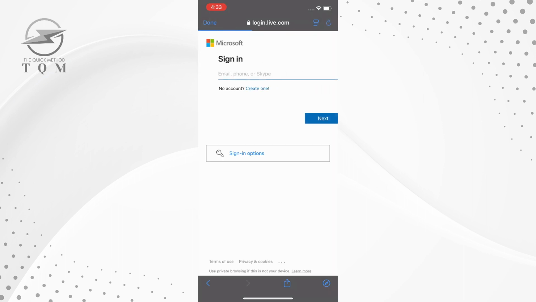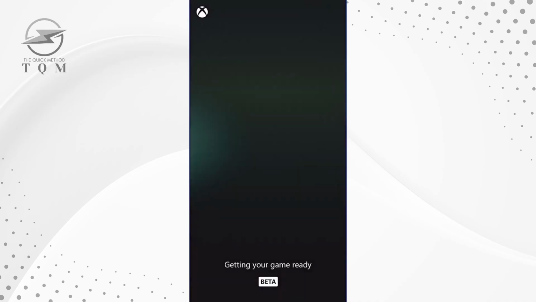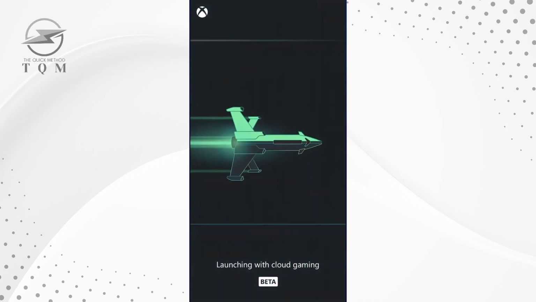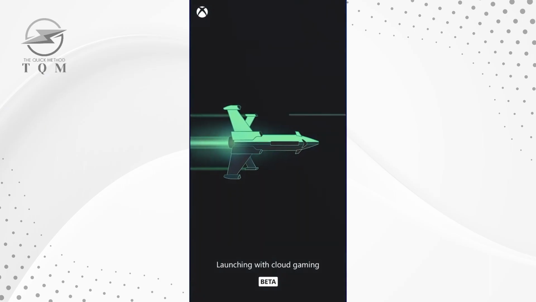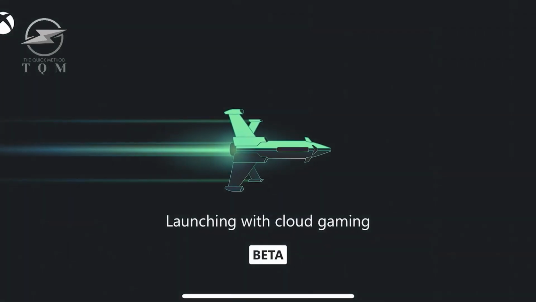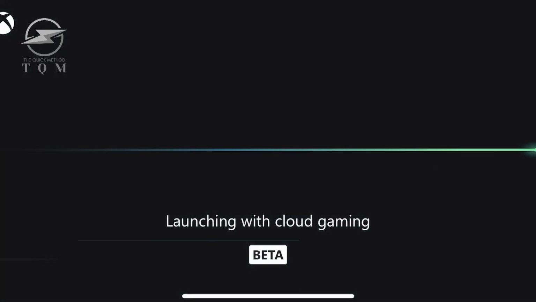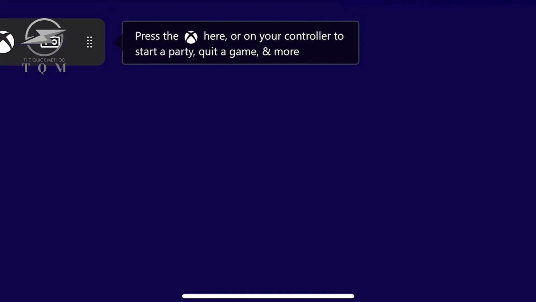After signing in, return to Fortnite and tap the play button. And just like that, you're all set. You can even rotate your phone sideways for full screen mode. Now you're ready to enter a match and enjoy Fortnite directly from your phone. That's all there is to it, folks.